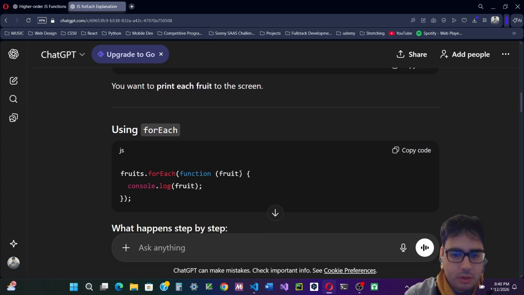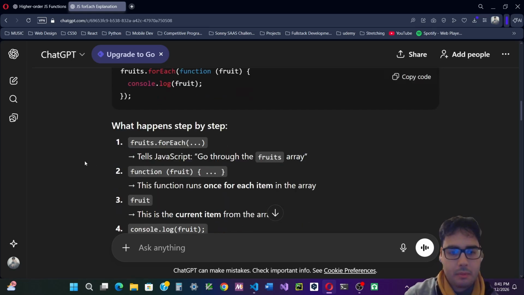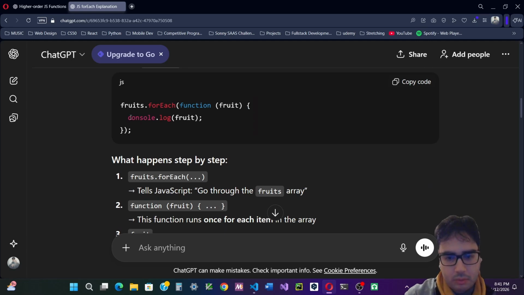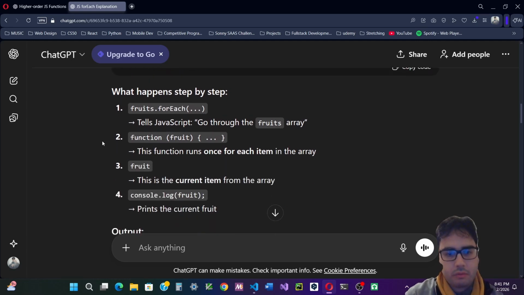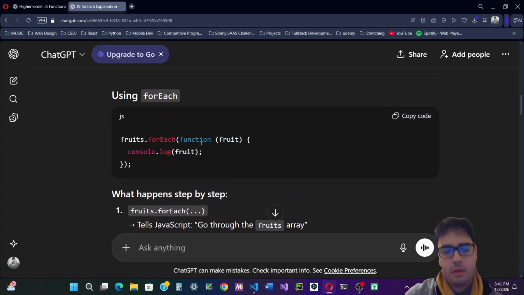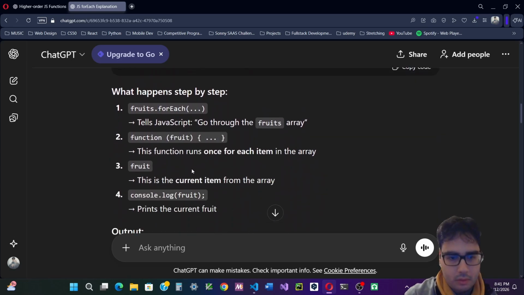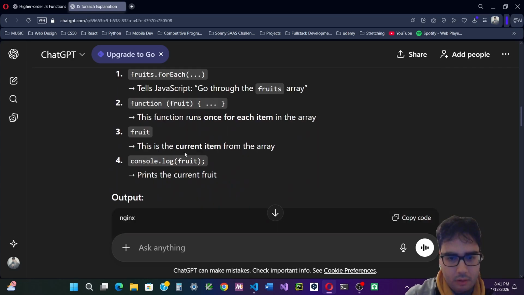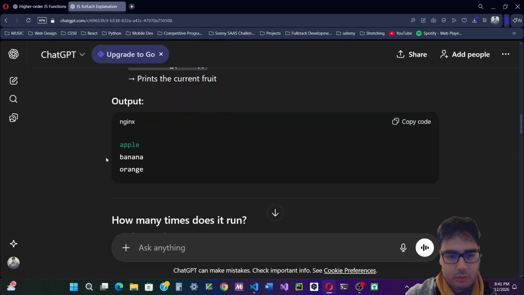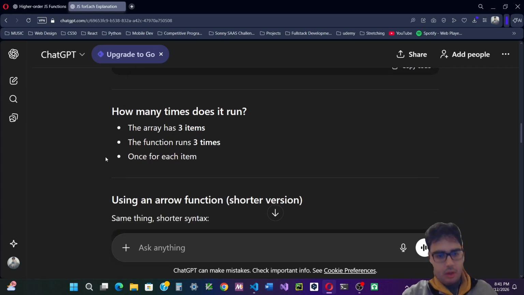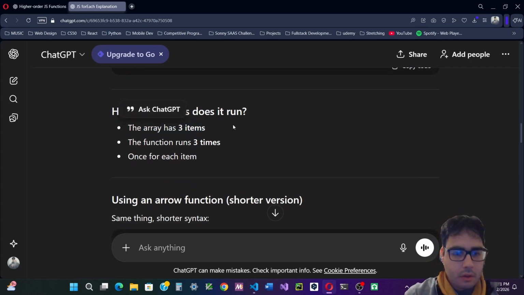fruits.forEach(function(fruit) { console.log(fruit); }). What happens here? fruits.forEach tells JavaScript to go through the fruits array. The function(fruit) runs once for each item in the array. fruit is the current item in the array, and console.log prints the current fruit. How many times does this run? If the array has three items, the function runs three times, once for each item.